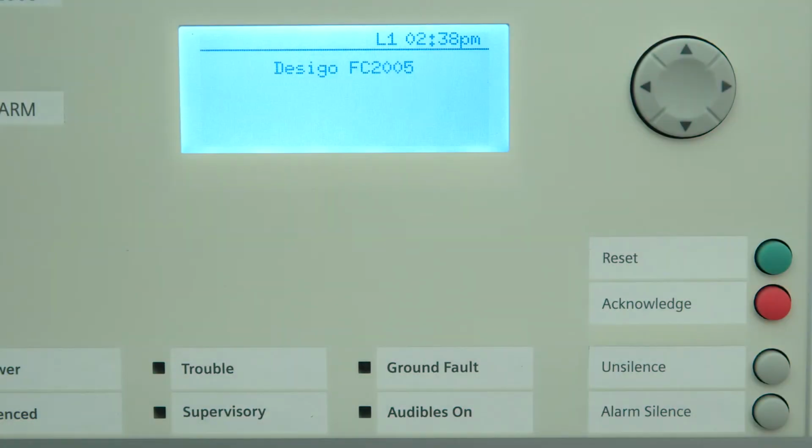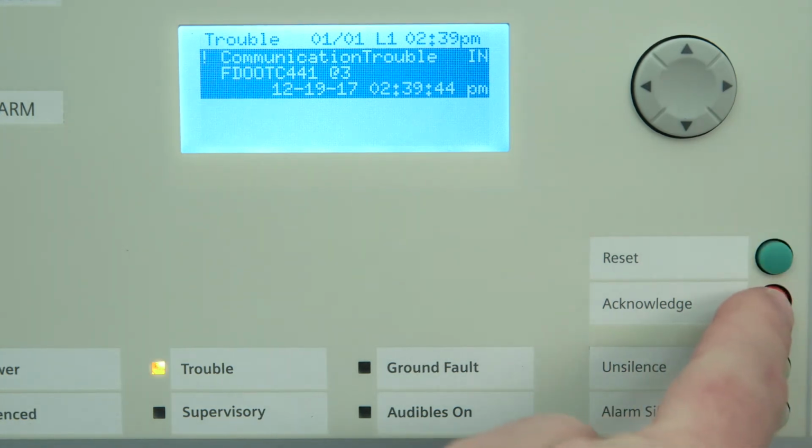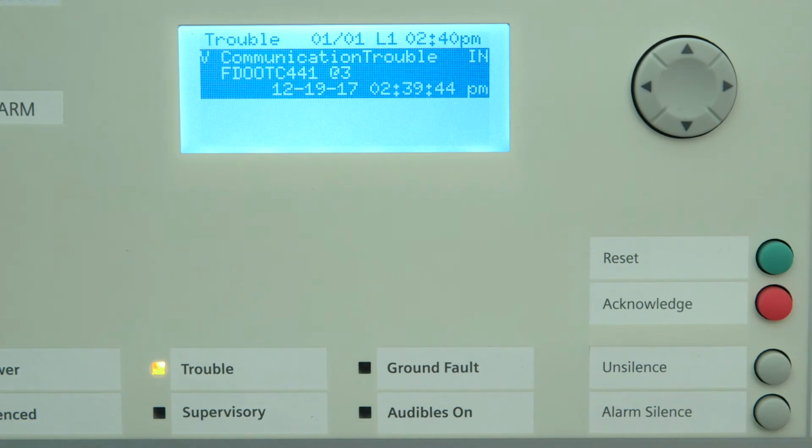Troubles are indicated by the panel buzzer sounding, the trouble LED flashing, and a description of the trouble on the LCD display. To acknowledge the trouble, press the acknowledge button. The trouble LED turns on steady. When the trouble condition has been cleared, you may need to reset the panel to restore to a normal standby condition. Please note, devices in trouble condition may not report a fire alarm.